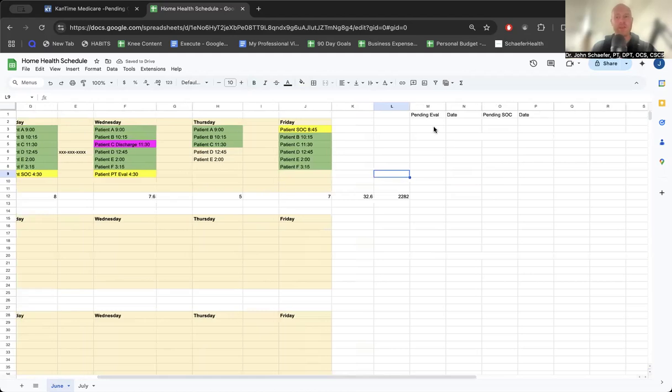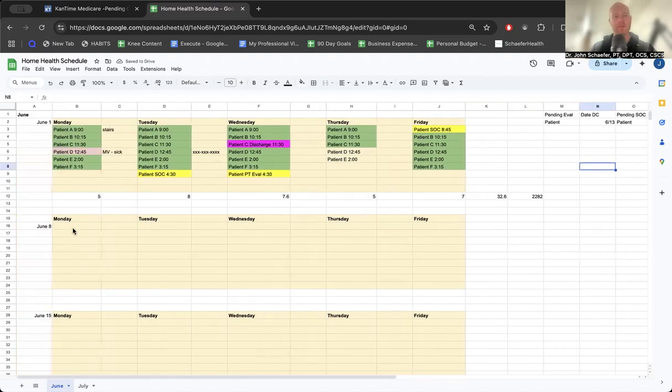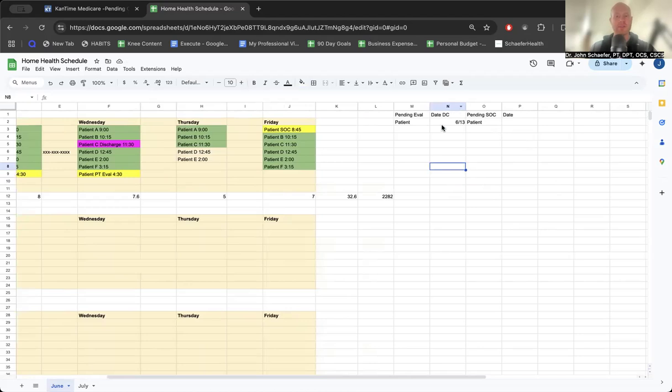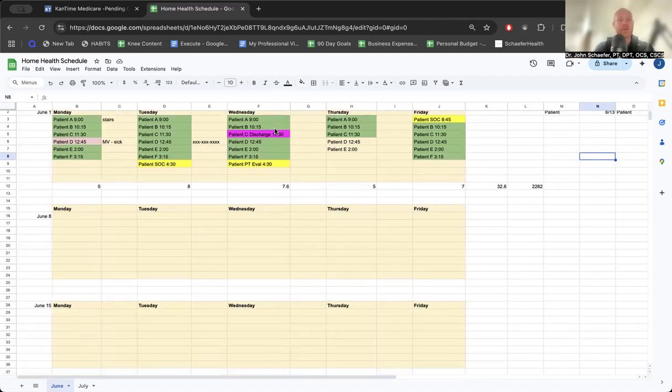And then just one other piece over here. I like to keep track of pending evaluations, pending start of care. So I put patient last name, patient, and then you can do the date that you got the referral. So let's say it's June, or they're getting discharged. So if they're getting discharged on the 13th, that would be Friday. So I'd probably see them sometime next week here. But just so you can keep a list of running patients, so you know where you're at with everything. But this should be a good start of how to organize your home health schedule.